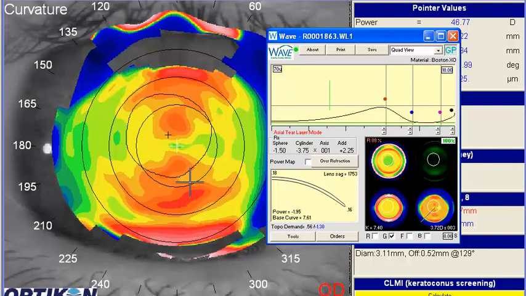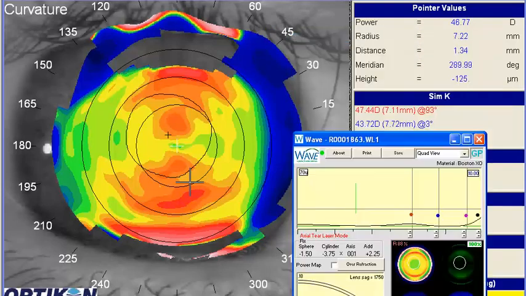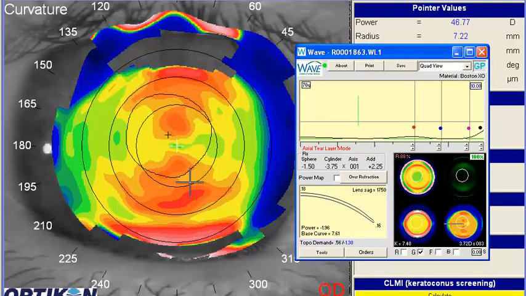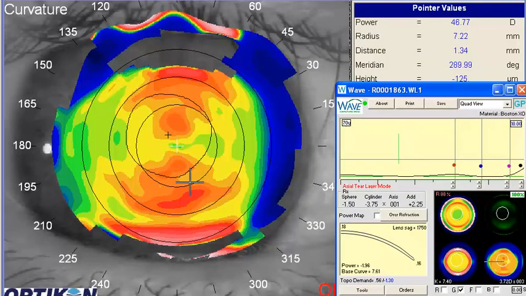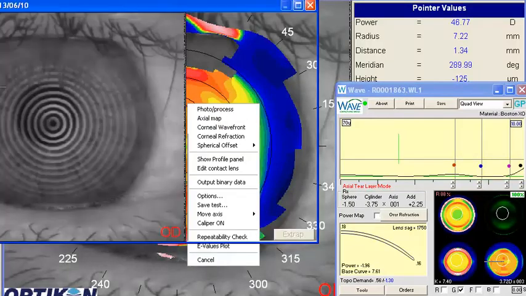But let's go back and look at these designs. So one of the things I want to look at is see if we can somehow get that lens to more closely match that cornea. I want to see if we can knock out most of that corneal cylinder on the back surface of that lens. So I want to go back here to the topography. And since we have a little erroneous data up here, I may want to use the editing tool to see if we can fix that. I'm going to go back here to photo processing. Bring that back into view so you can see it.